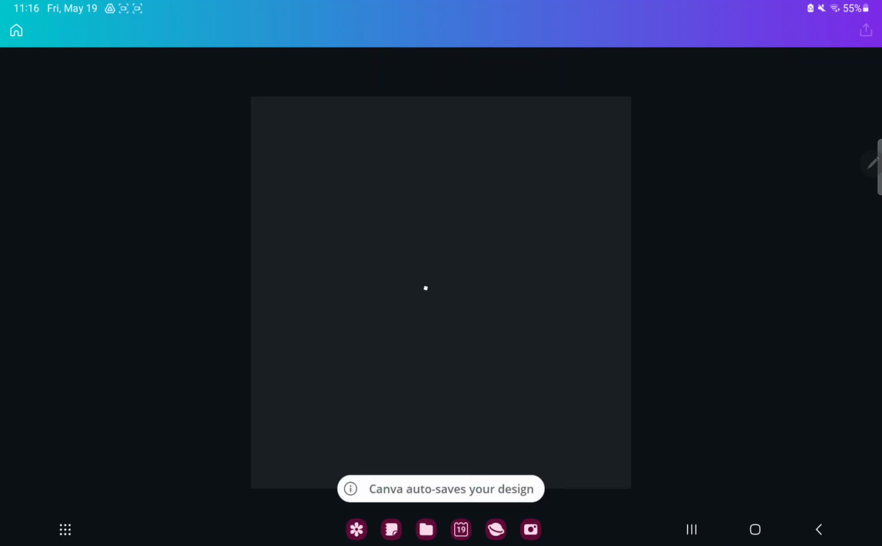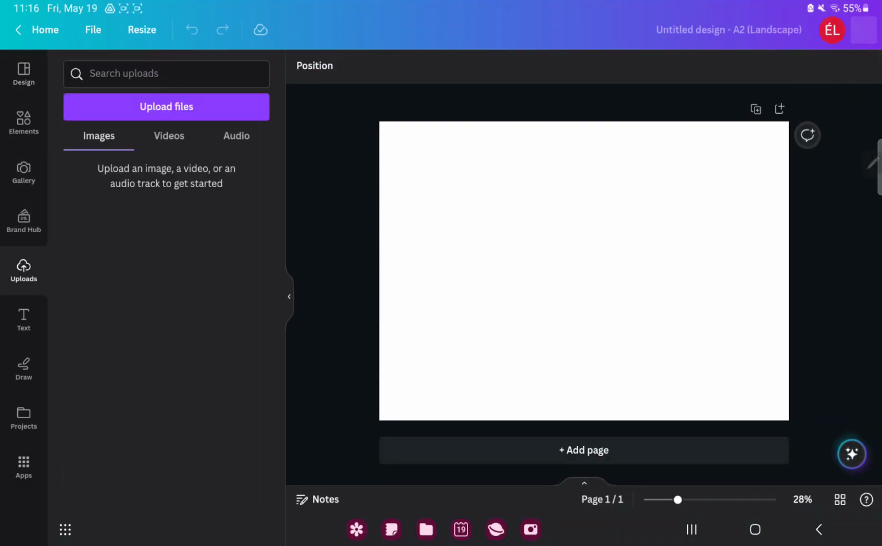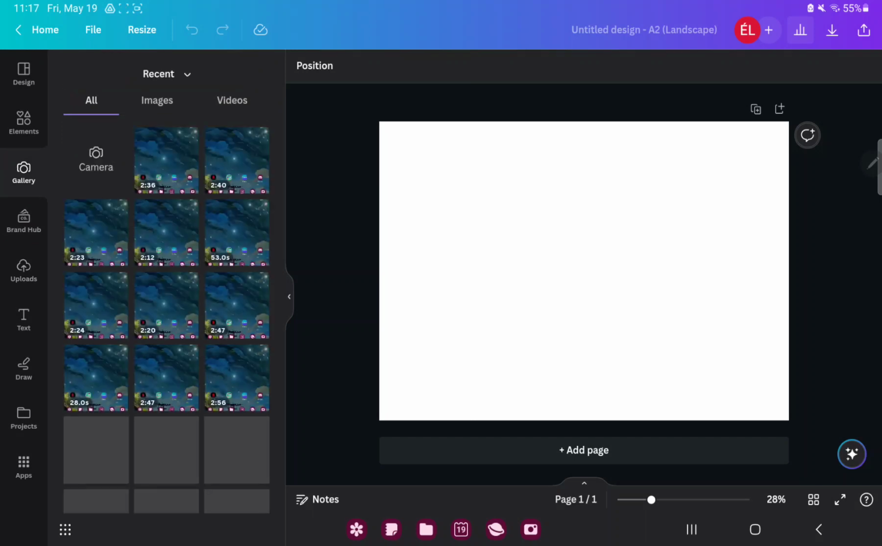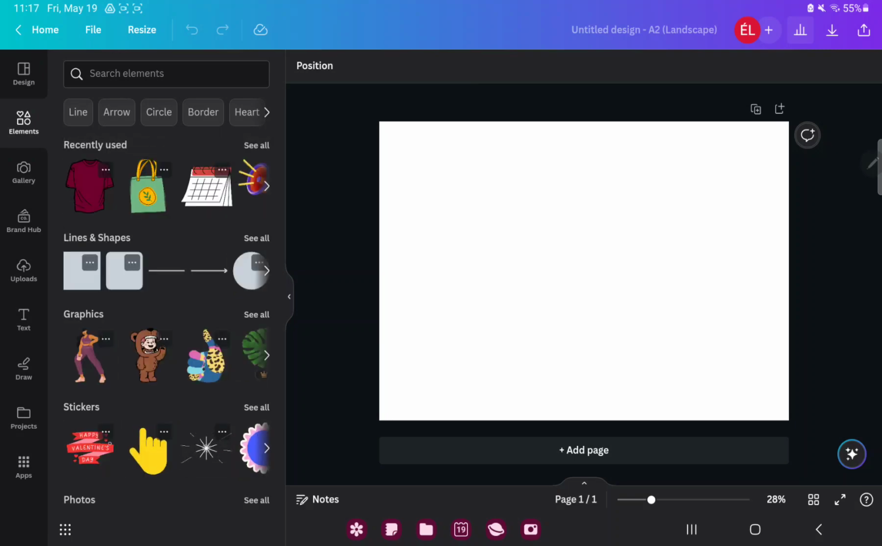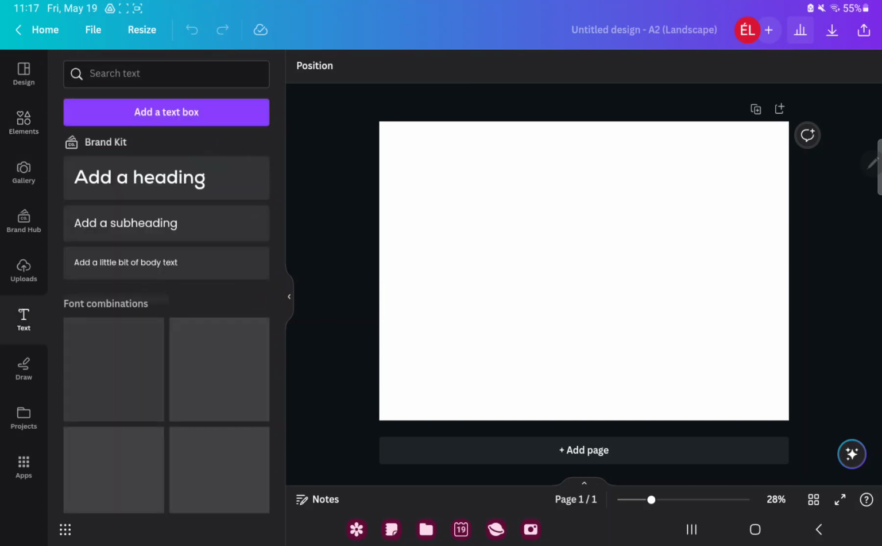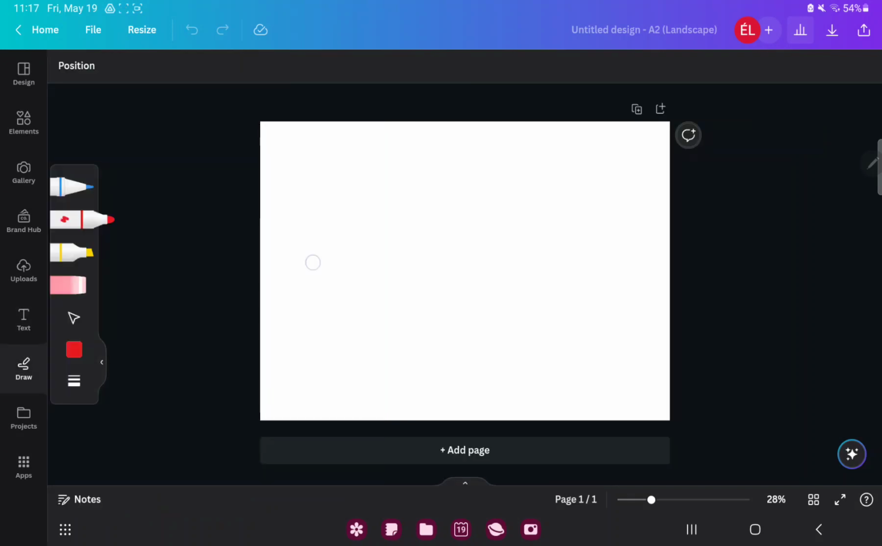Here, if you want to add pictures and other files to your project, just go to the uploads button, and here you can upload files, or go to the gallery section, and here you can find images from your device. In the element section, you can search different graphic elements, for example, shapes, stickers, charts, and more. If you want to add text to your poster, just go to the text button and click the add text box option. If you want to draw, just go to the draw section and draw on the canvas.